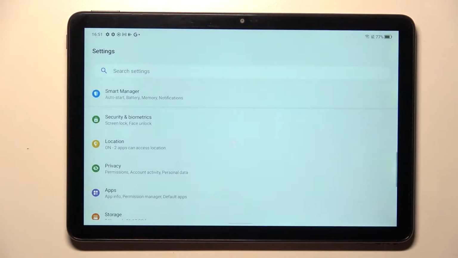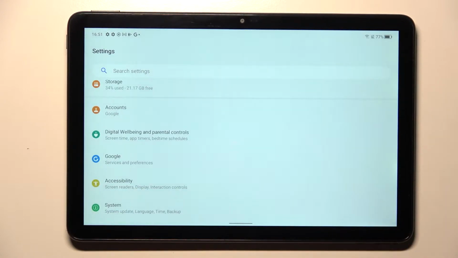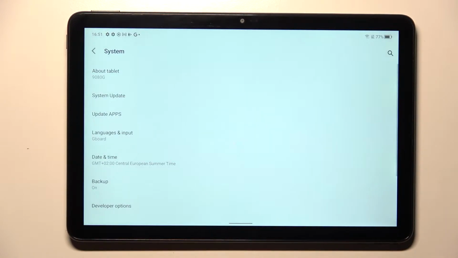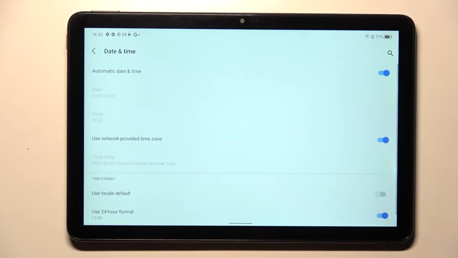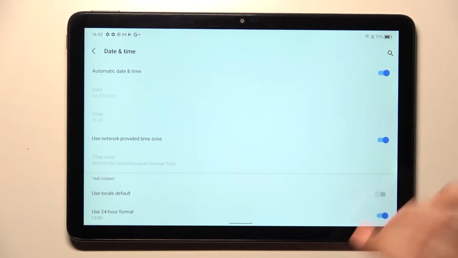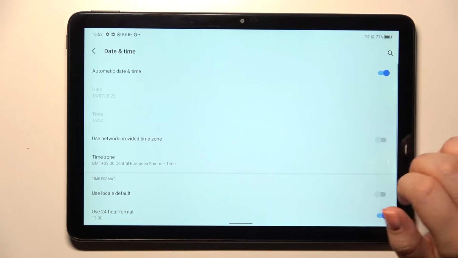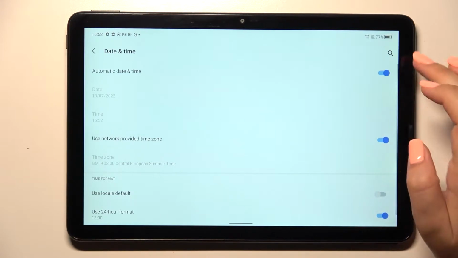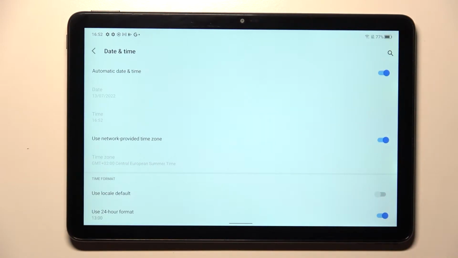So first of all, let's enter the settings, and here we have to scroll down to the very bottom to find the system. Now let's find date and time, and as you can see here we've got some options which we can or cannot customize. It is because we've got the automatic date, time and time zone options applied, active.